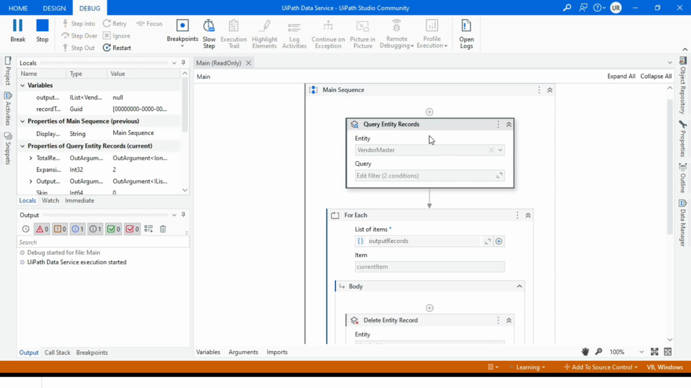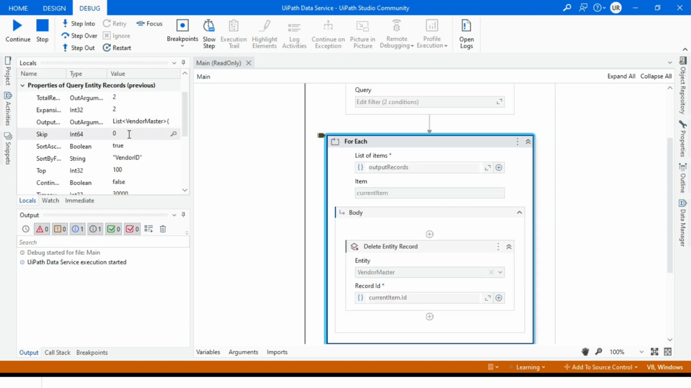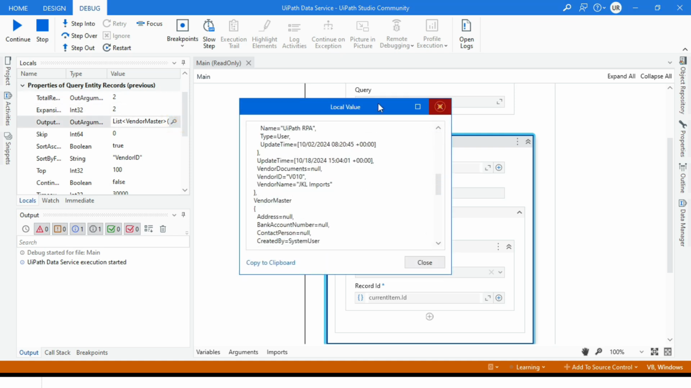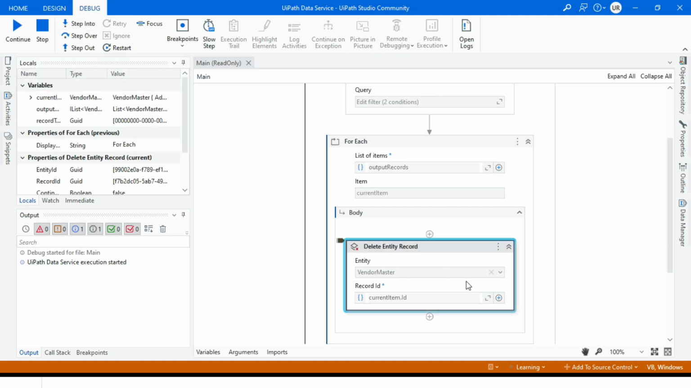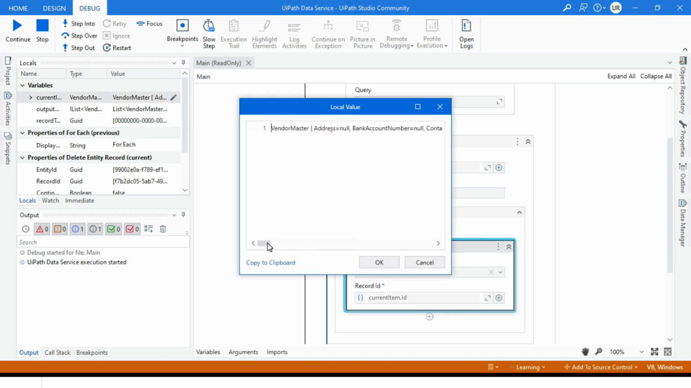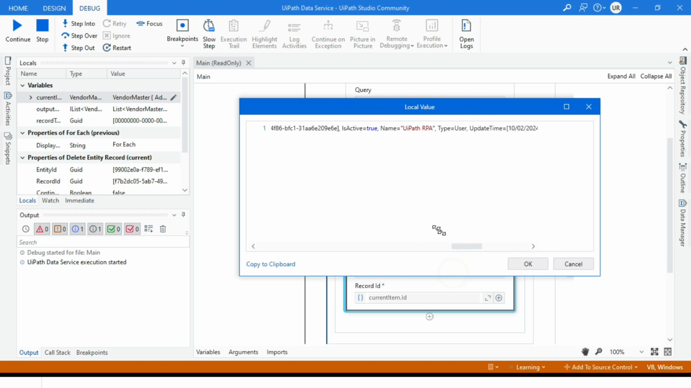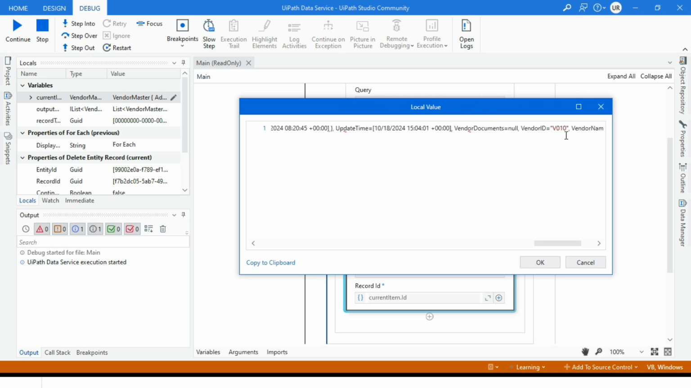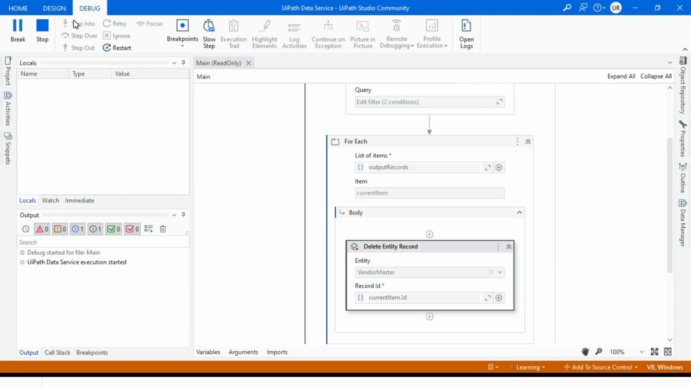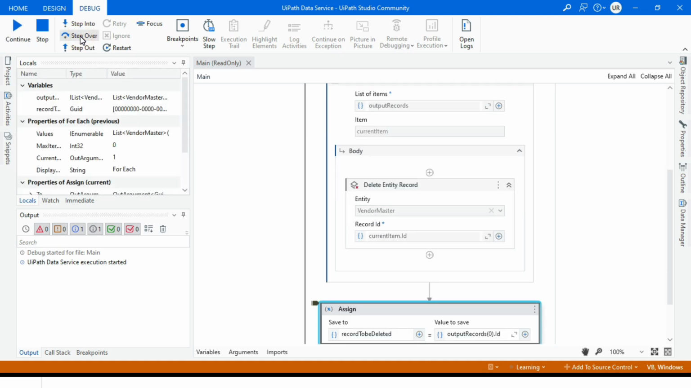Using query entity records, you can see now we have fetched a total of two records in this list. Now we'll step into, and here we have current item dot id. Currently you'll see we have the id for vendor id v010. So let's delete it. This is deleted. Now let's step over, and this is done.